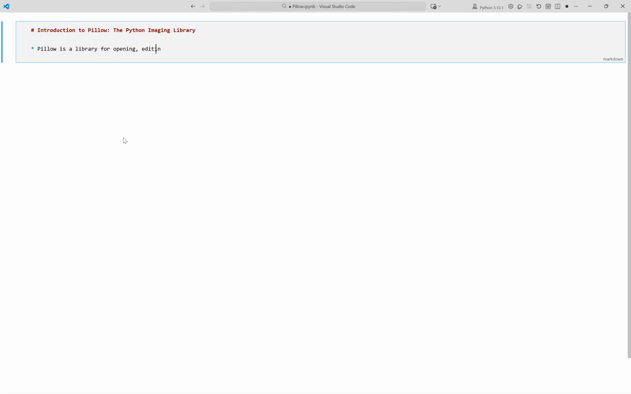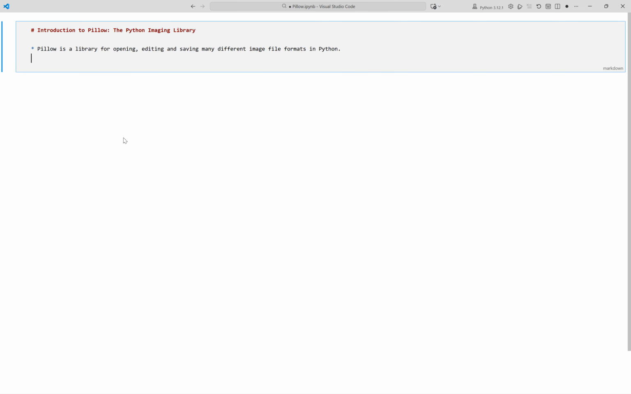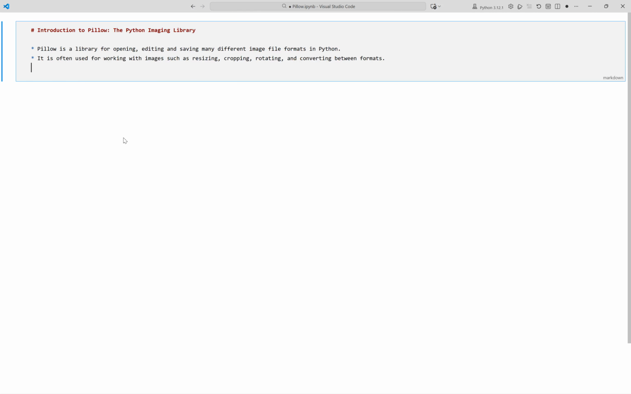Introduction to Pillow, the Python imaging library. Pillow is a library for opening, editing and saving many different image file formats in Python. It is often used for working with images such as resizing, cropping, rotating, and converting between formats.